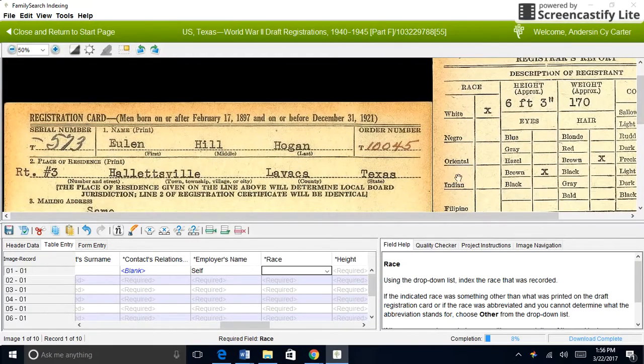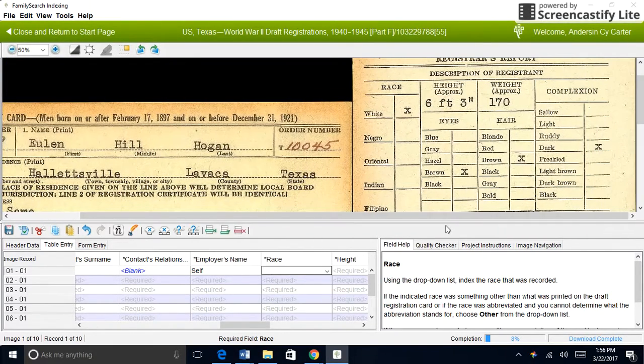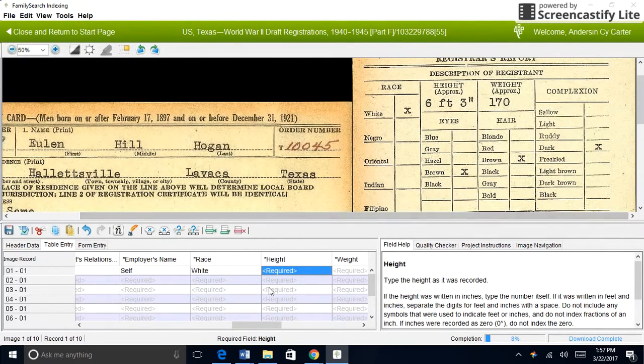And then we want to go up here to race. This one's easy. You just need to write in what's checked. So the race is white. The height, you want to do the abbreviation for feet and inches. So you want to include it like this. You don't want to do anything like this. All you want to do is just do 6 feet and then 3 inches.